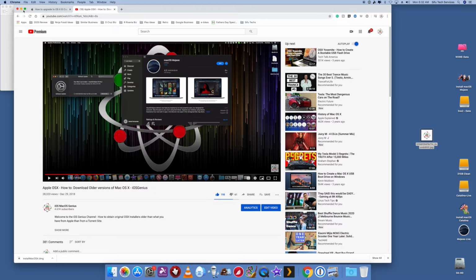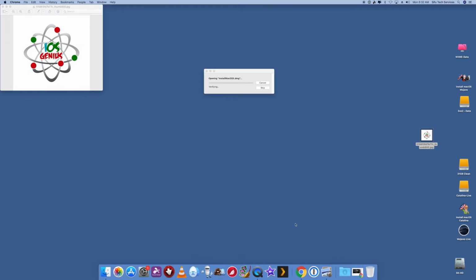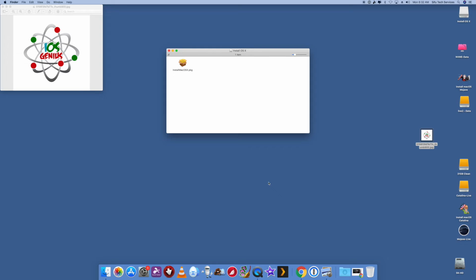Okay, so it's already downloaded, so we're just going to go to our downloads. Now you can send me a comment down below if you want an older version beyond El Capitan, because it's not available on Apple's website. I have older versions as well, like High Sierra, Mavericks, and so forth.